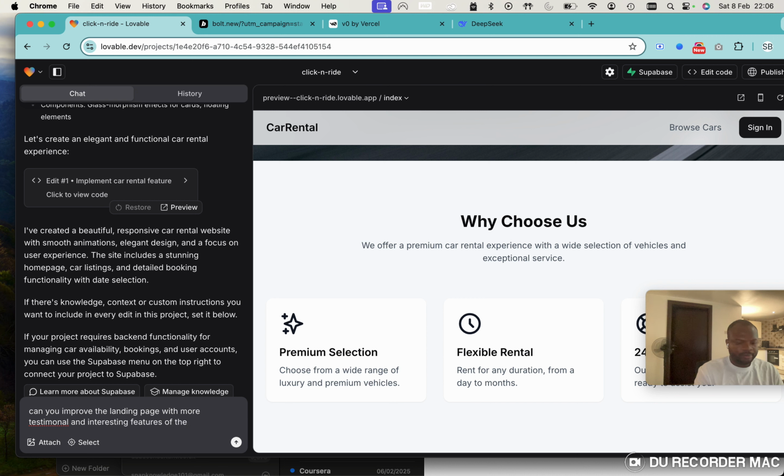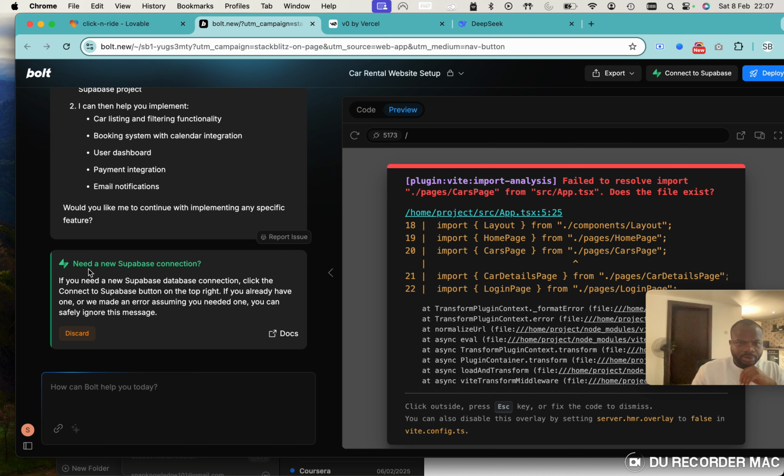Okay, it seems to be running into an issue here. Need a connection. Okay, so what Lovable is doing now is I think it's trying to create the end-to-end integration. So it's trying to integrate my application to Supabase. Supabase is more or less a database for your login, authentication, the management system, and everything.